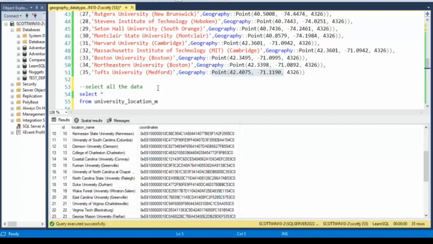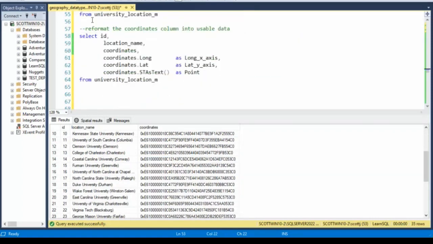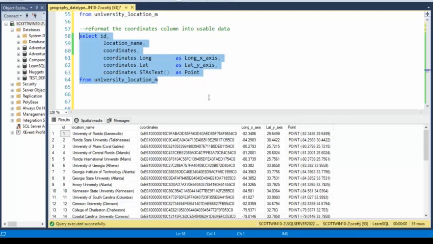All right, so let's go ahead and execute this second function. This right here is really nice. So you can see I've taken the coordinates. Now you have your long, the values along the x-axis, and then the y-axis, the latitude. And then point, STAsText, gave us back the point notation for the universities.